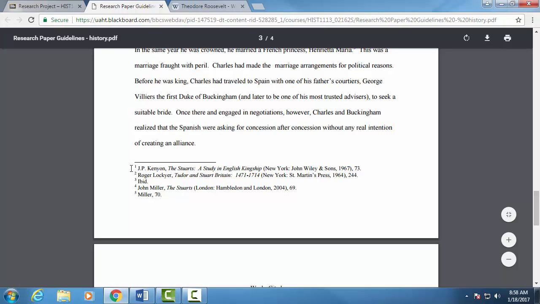So you see, it's the exact same information that would be contained in an MLA citation. It's just the presentation of it is a little bit different. Okay, that's really the only big difference.